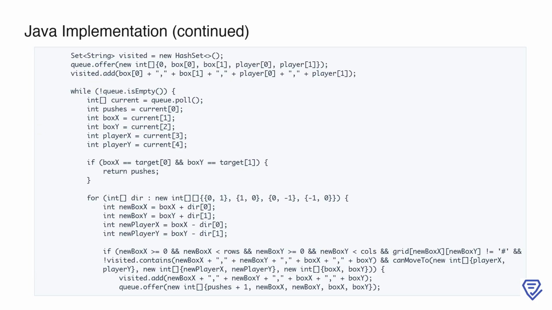If the box's current position matches the target, we return the number of pushes as the result. For each possible direction, we calculate the new positions of the box and the player, ensuring that the box stays within bounds, avoids walls, and the new state hasn't been visited. Additionally, we use the canMoveTo method to verify that the player can reach the position necessary to push the box in the intended direction. If all conditions are met, we add the new state to the queue.